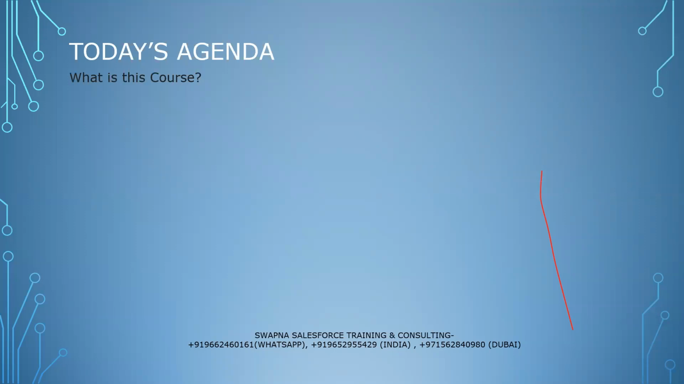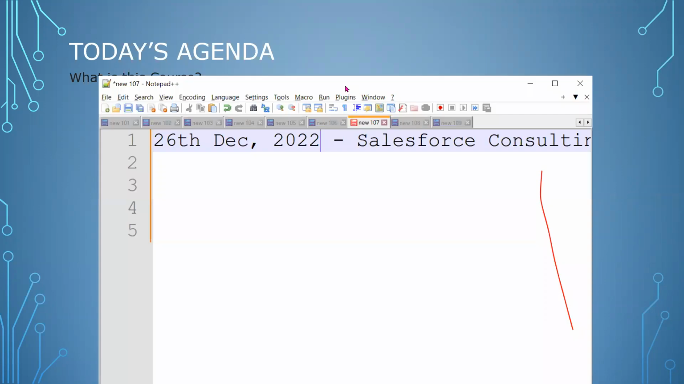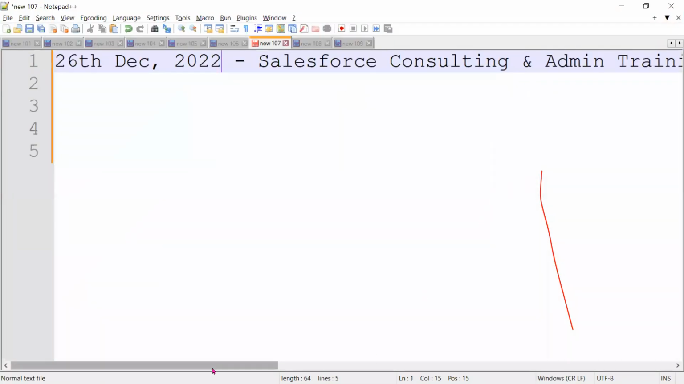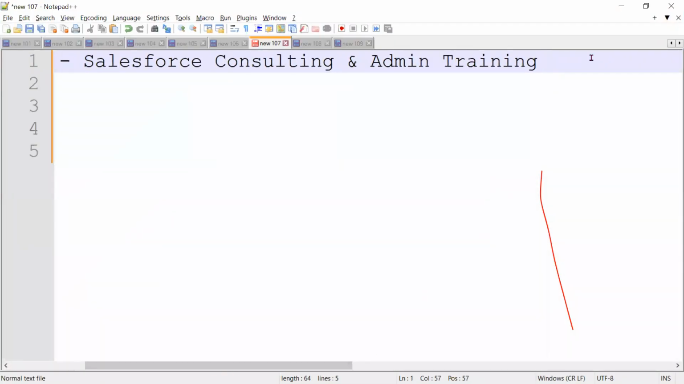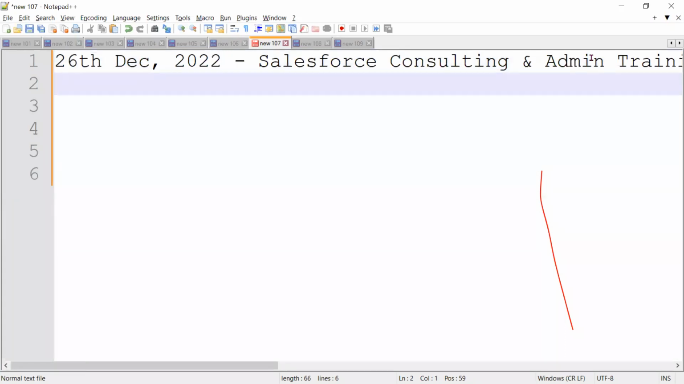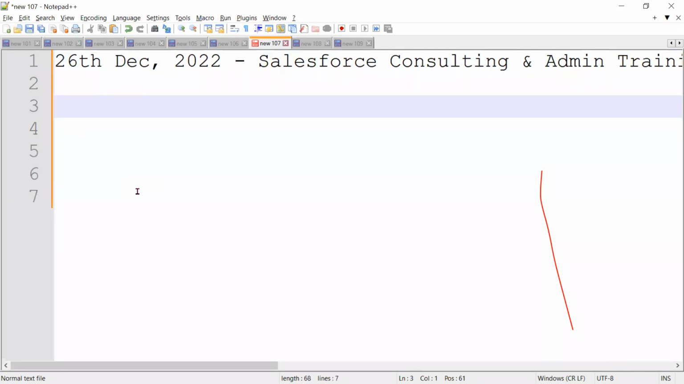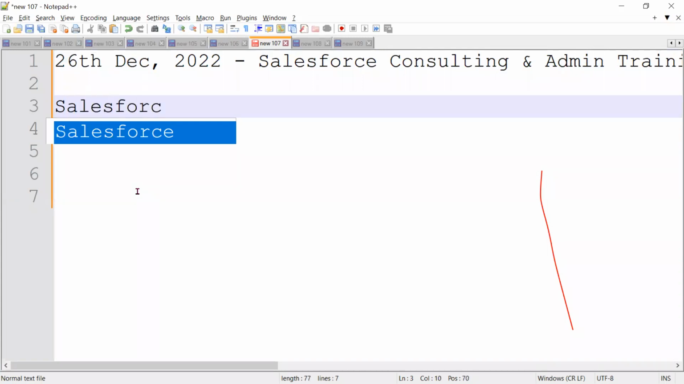As you all know, this course is technology from Salesforce. In all my classes, most of the time I'll be writing in Notepad++. Whatever the main keywords I say, I mostly write them here so that you can also start taking notes. So the course is Technology from Salesforce.